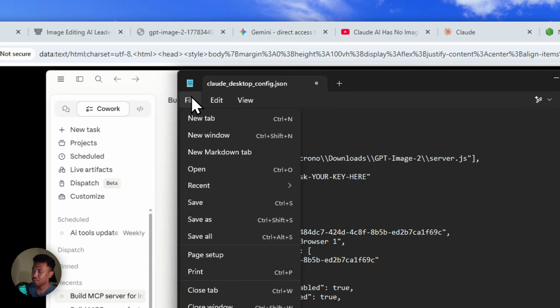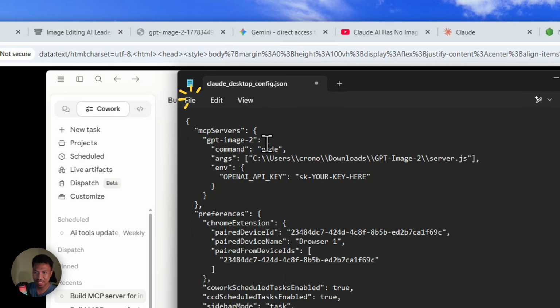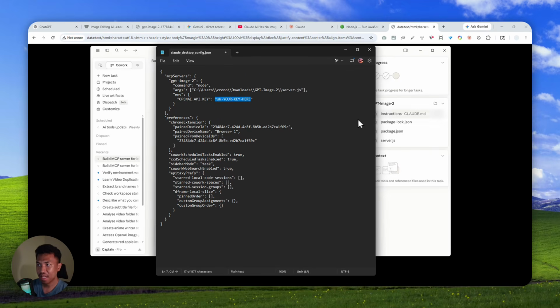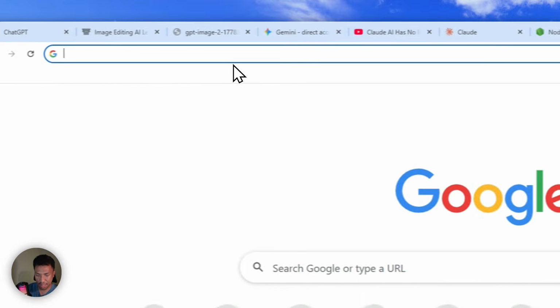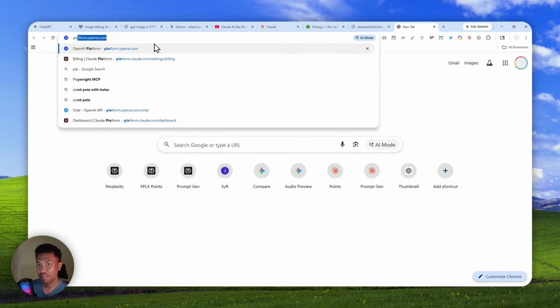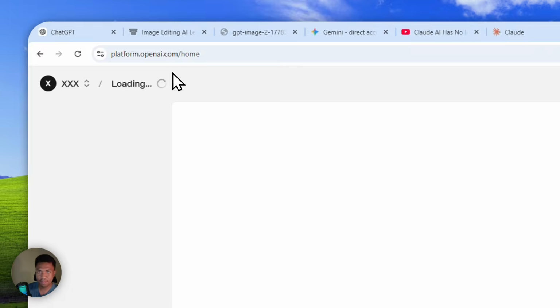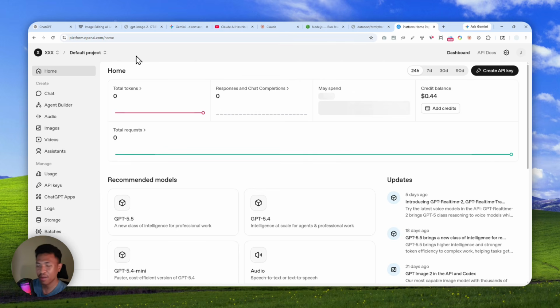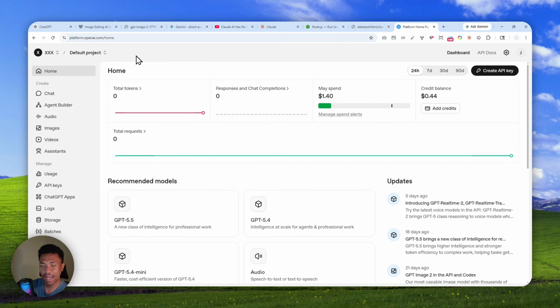Click file. Oh, you know what? I forgot about something. This is the API key. Let me just enter the OpenAI API key first. And let me just navigate to Playground. Actually, not Playground, platform.openai.com. And you can log into your account. And if you don't have any balance, then you have to add some balance or credit to your account before you can start creating the API key.